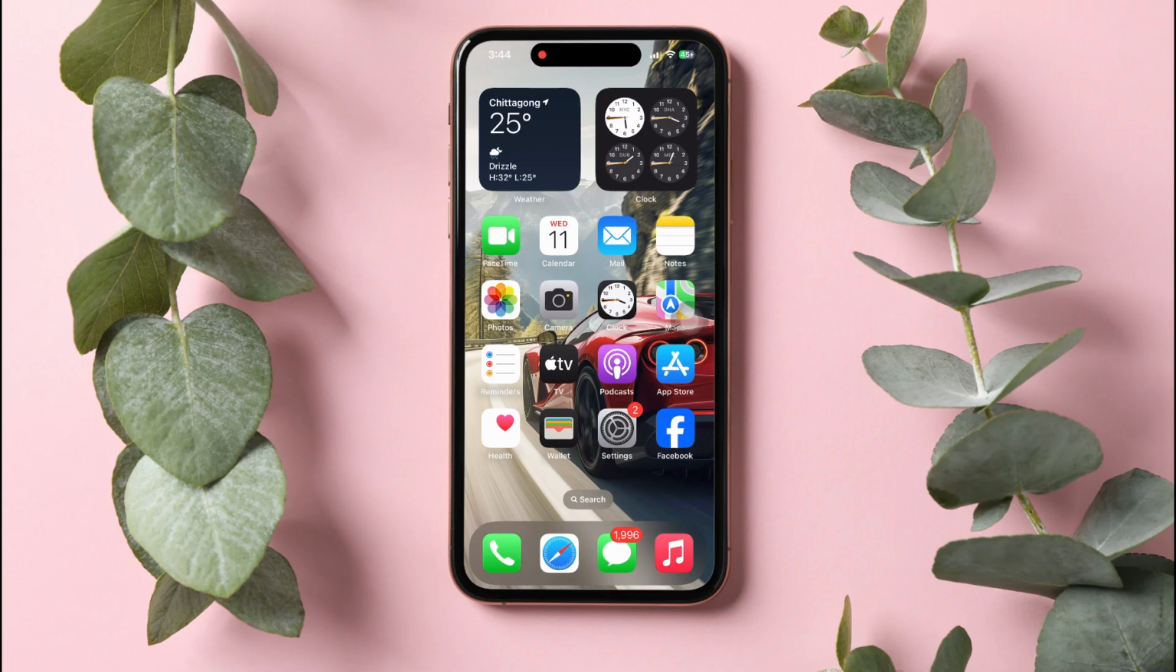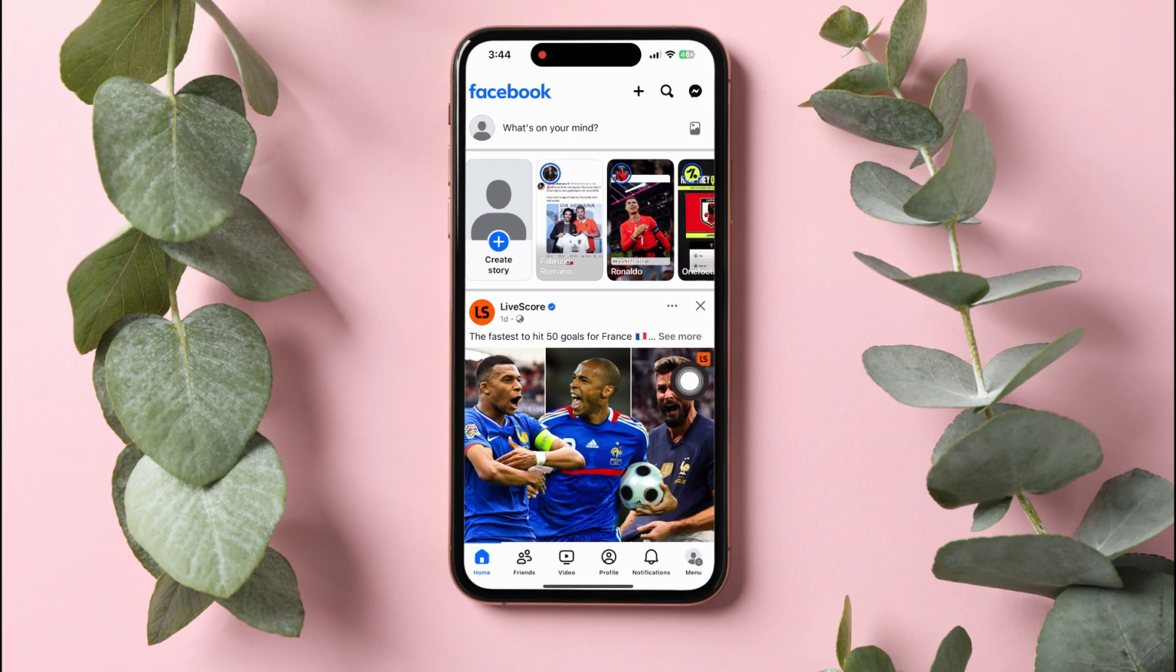How to make a video autoplay on Facebook. First of all, go ahead and open up the Facebook application on your phone. As you can see, you are now in the Facebook homepage where you can view pages and friends' posts.